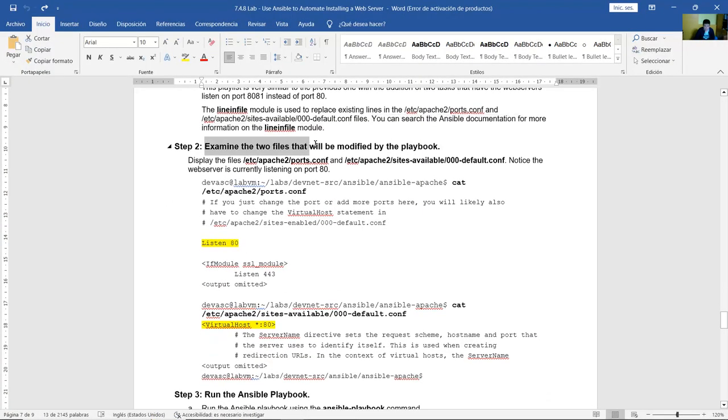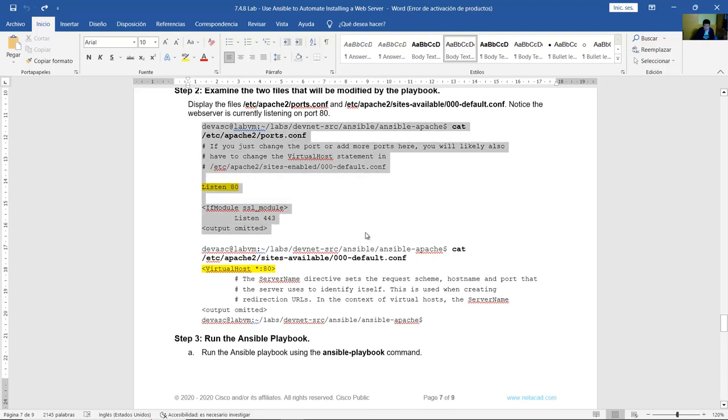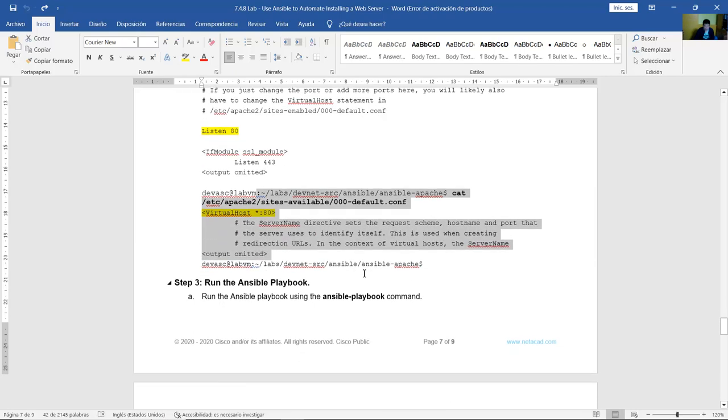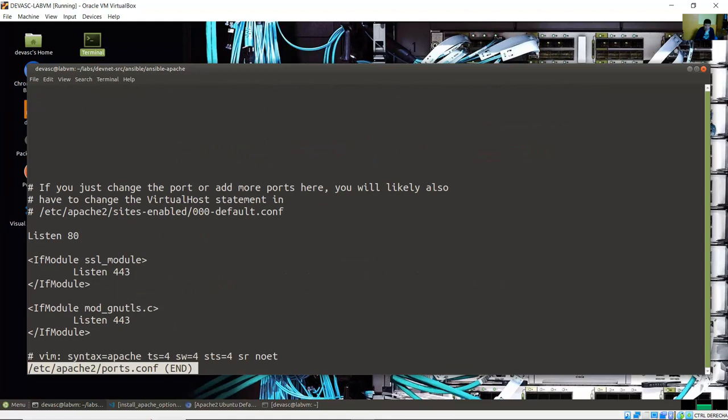Okay. Examine the two files that will be modified by the playbook. Display the /etc/apache2/ports.conf and the /etc/apache2/sites-available/000-default.conf. Notice the web server is currently listening on port 80. Okay, verify the two files. Let's use less and go to directory /etc/apache2 and ports.conf, and press tab to complete. Enter. Okay, and now it's listening on port 80. Q to quit.